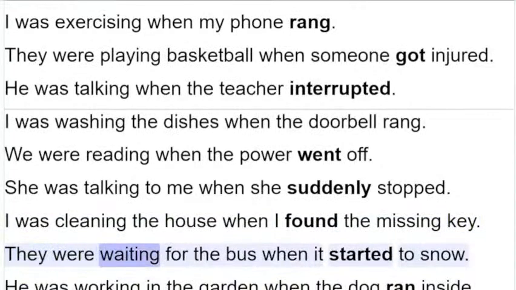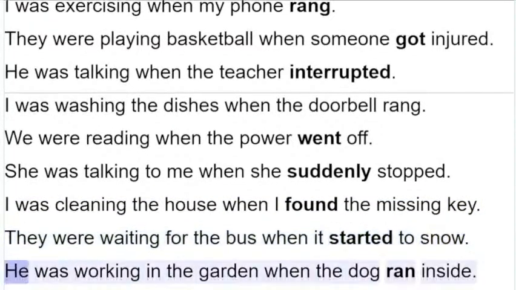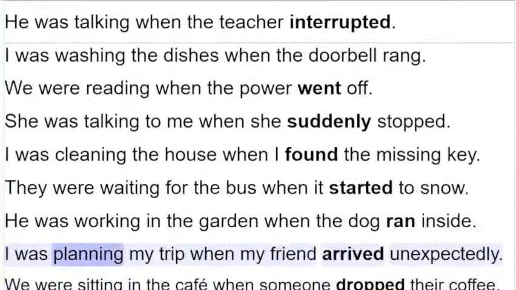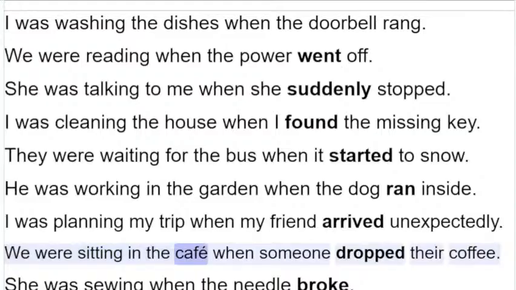They were waiting for the bus when it started to snow. He was working in the garden when the dog ran inside. I was planning my trip when my friend arrived unexpectedly. We were sitting in the cafe when someone dropped their coffee.